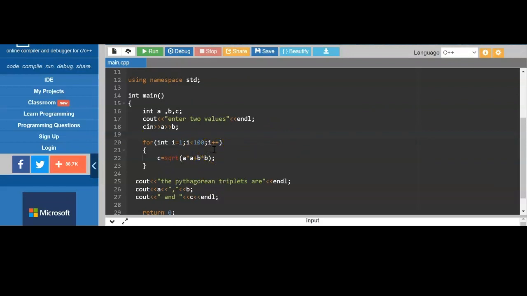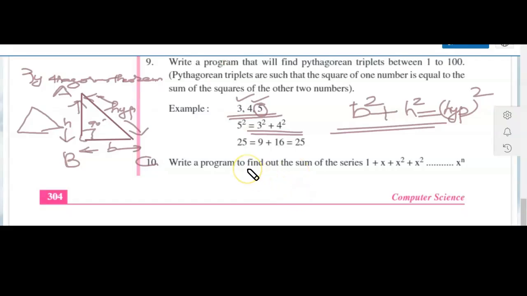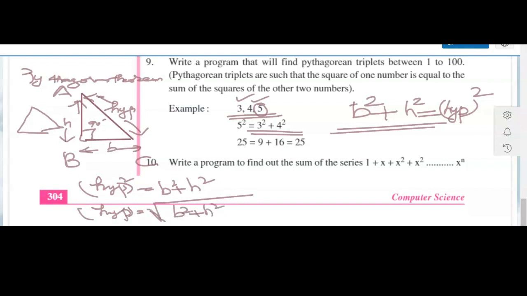Each time it has to check whether that triplet is being formed or not. So what is our intention? Our intention is to find hypotenuse square is equal to base square plus altitude square. So this hypotenuse is equal to the square root of base square plus altitude square. For this square root we are going to use the mathematical function sqrt, which you will be learning in the next chapter, functions. Sqrt is a function and you have to include these two sides inside that, and the squares of them get added up inside the bracket.